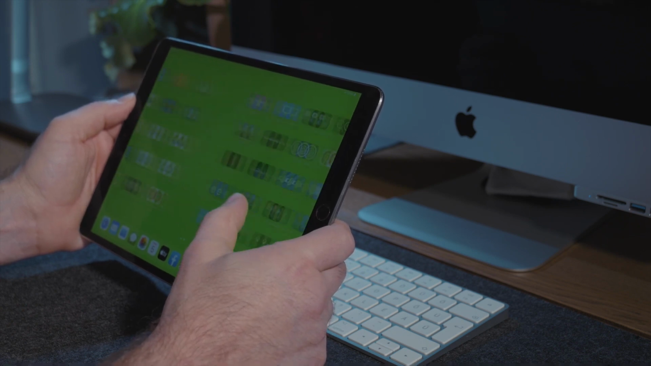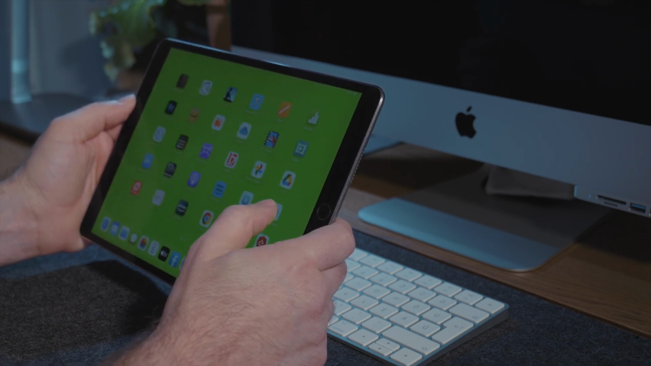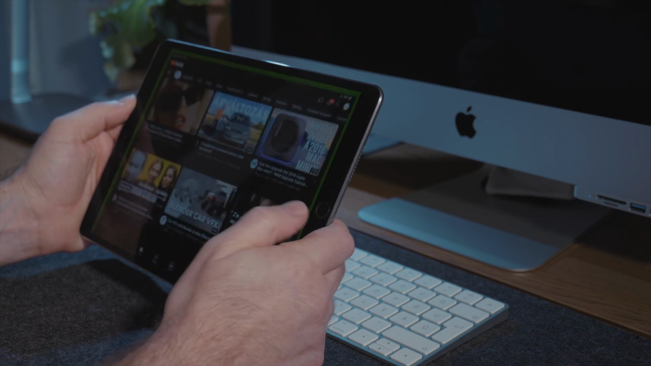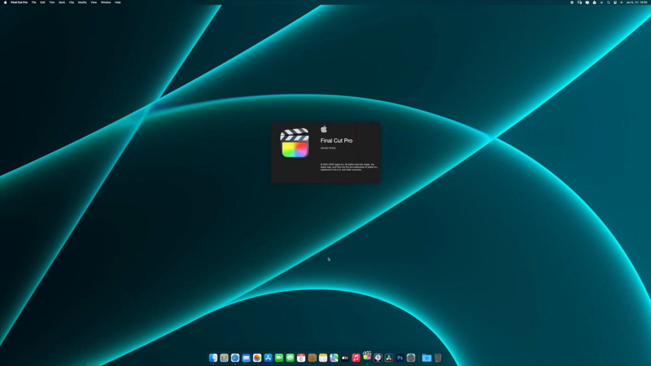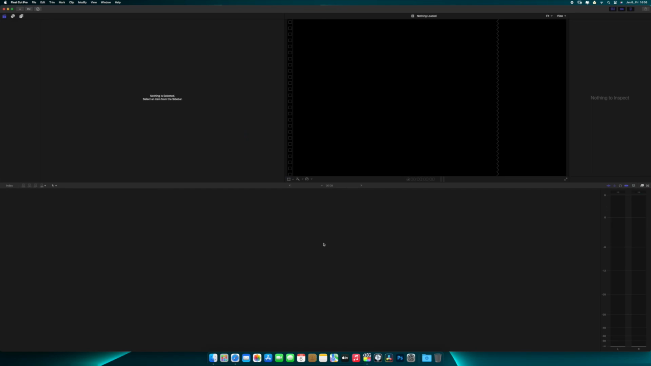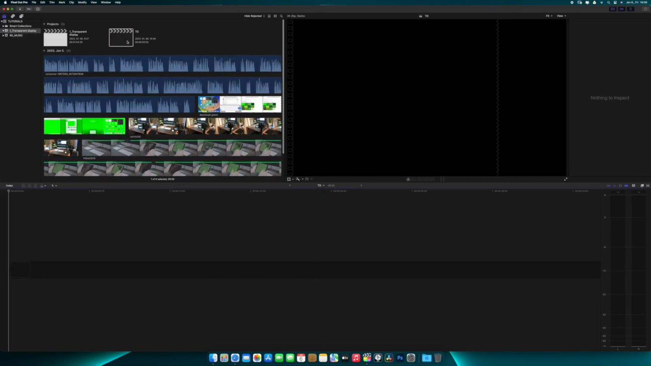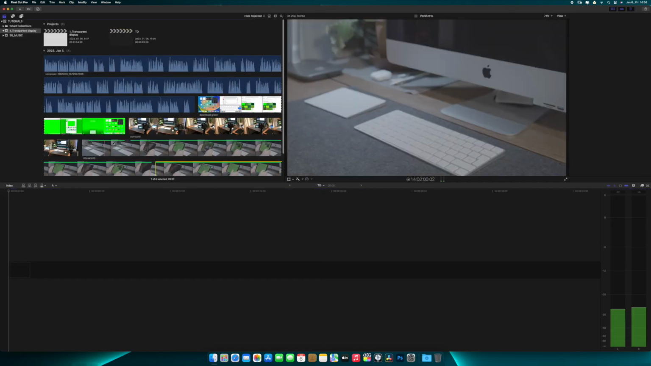Swipe left and right between the pages, open and close applications, and finally remove your mobile device from the scene and stop recording. Next step, import your footage into a video editor where the magic happens. In this case, into Final Cut Pro.